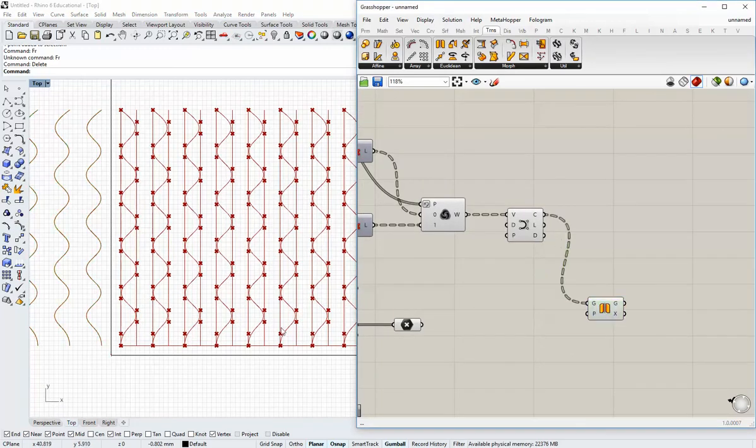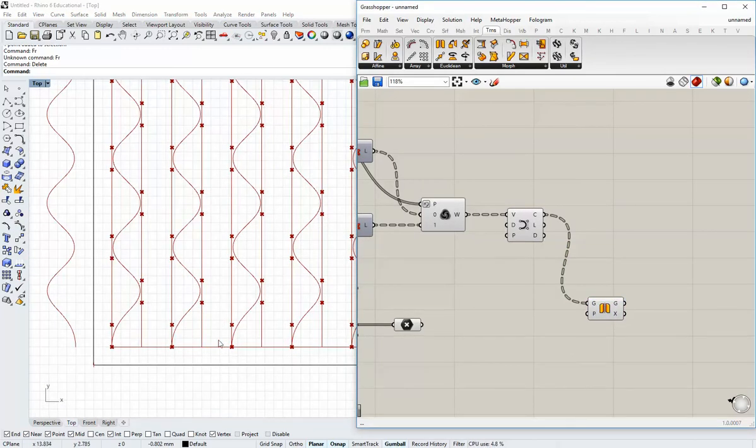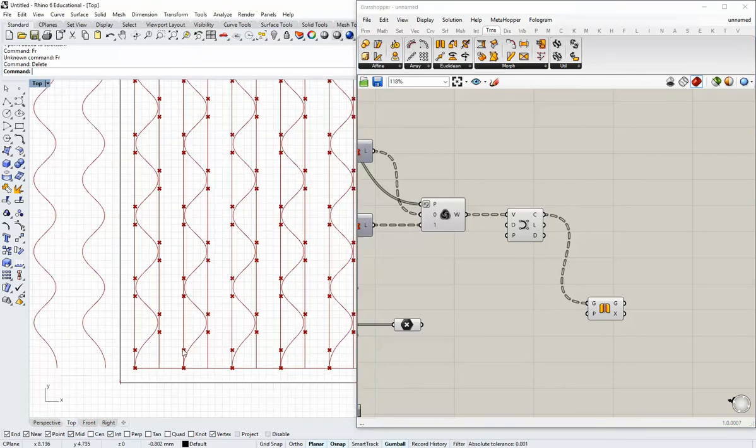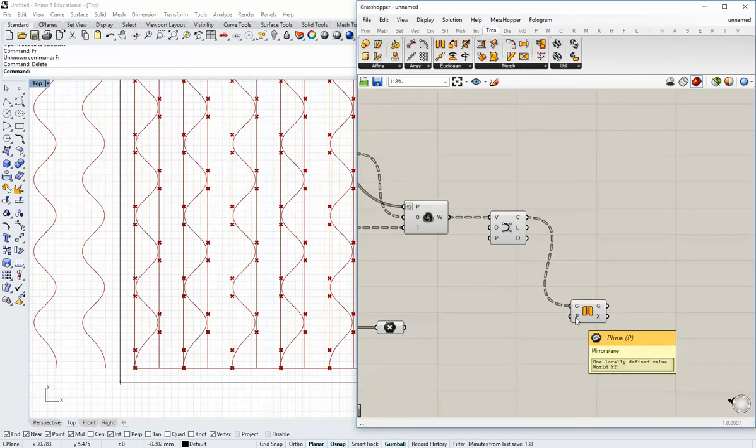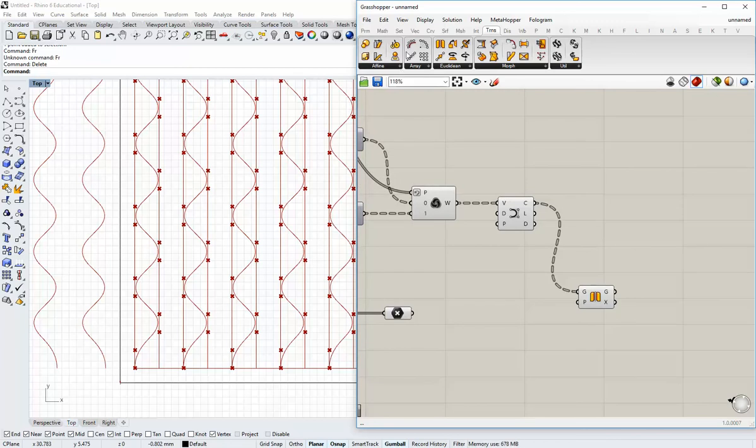We don't want that. We want to mirror them relative to the individual points that they touch. And that's what we have here. So all we need to do is basically set a mirror plane. And the plane that we need is the YZ plane. So let's go over to vector, plane, and YZ. Let's set a plane on each one.